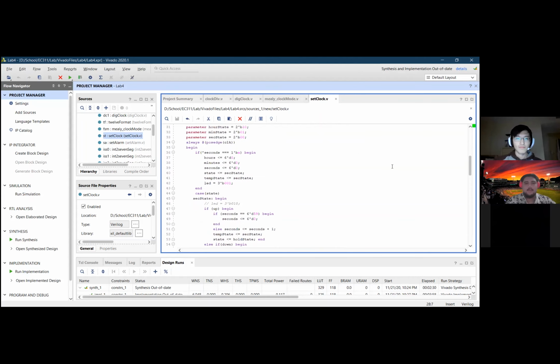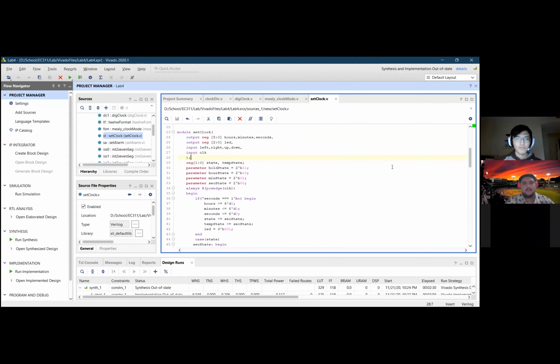So our set clock module is very similar. We have our hours and LED to show which one between the minutes, seconds, and hours we're incrementing. The left, right, up, down input, which is just initialization for buttons. And obviously everything's going to be based on the clock. We have 4 different states. We have a second state denoted as 00, minutes as 01, hours as 10, and then our hold state as 11. And then at the beginning, we have some initializations.